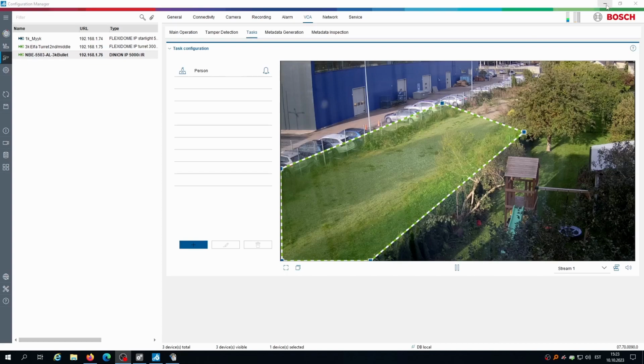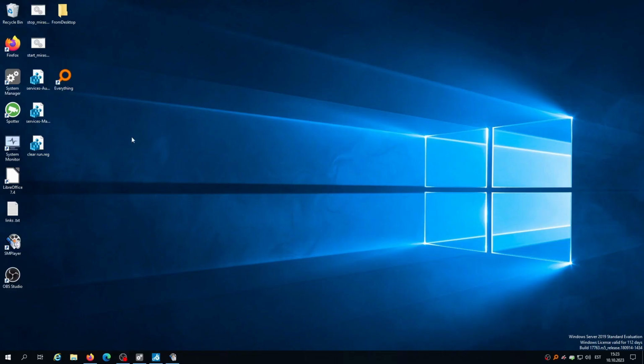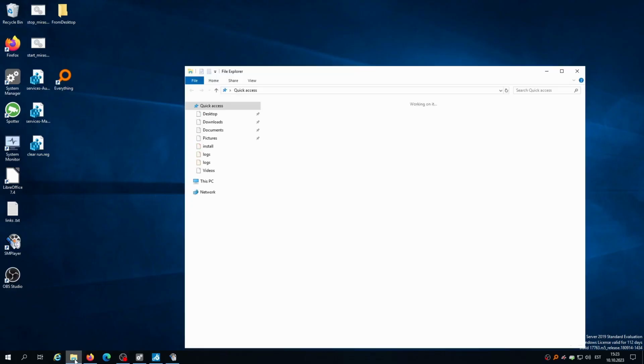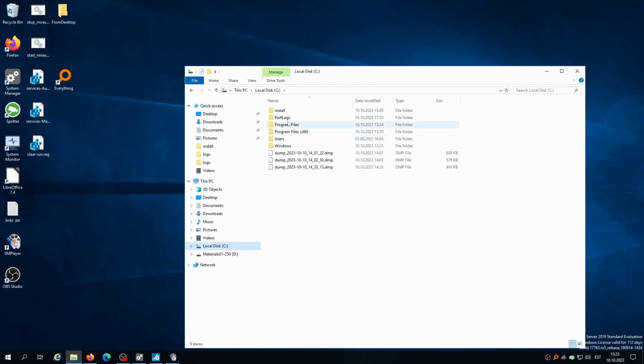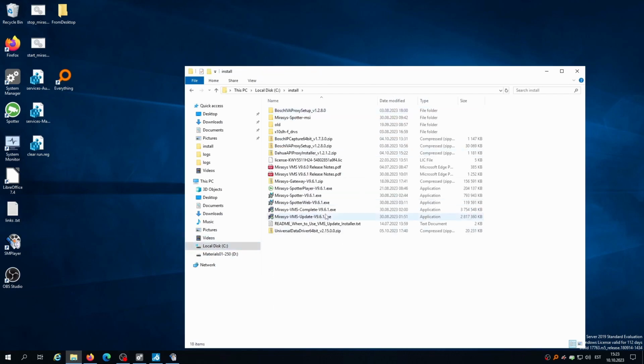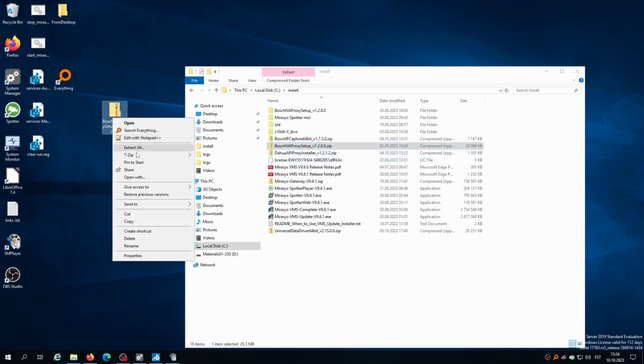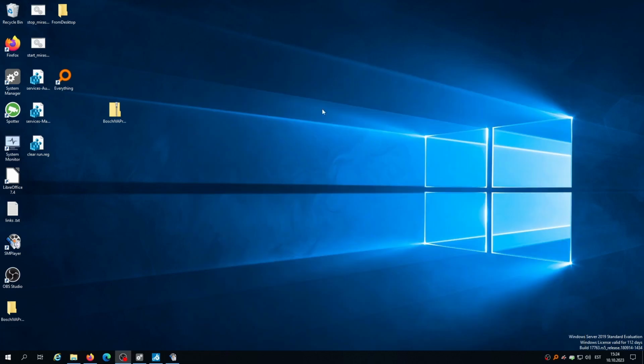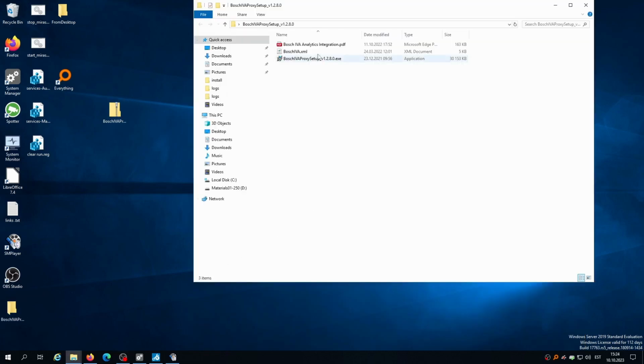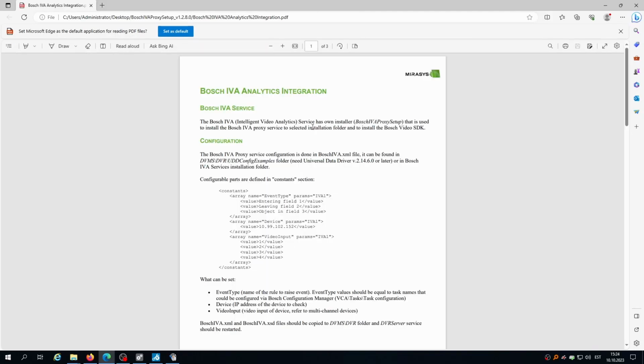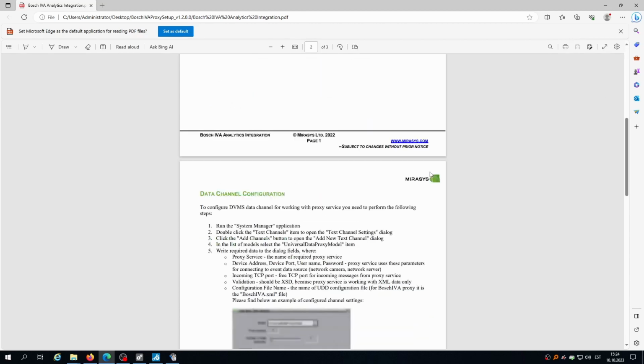To use Bosch Analytics, I must first install Bosch Iva Proxy driver. I already downloaded that, and it must be Bosch Iva Proxy setup. Let's copy it to the desktop and see what's inside.